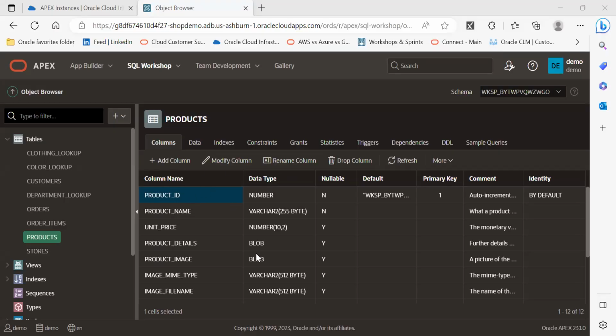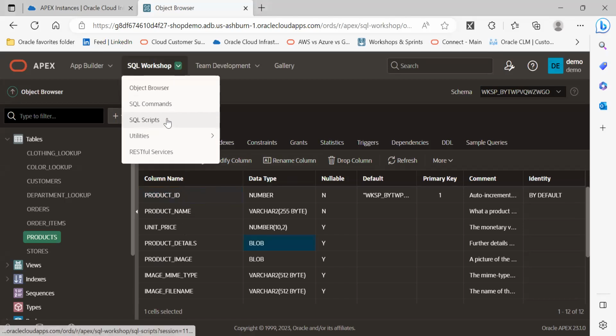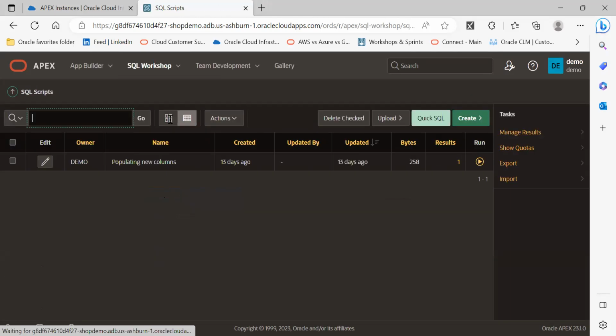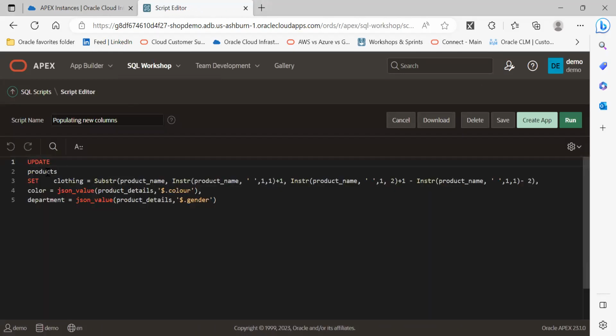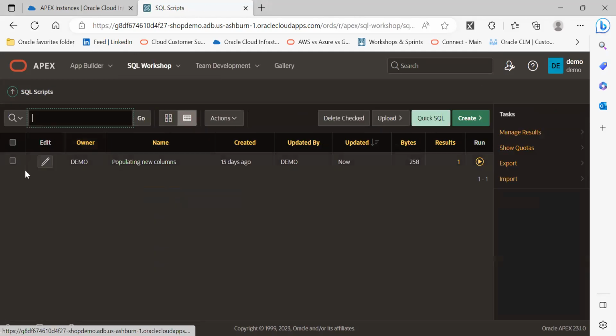now, to be able to get it as organized as this, not only do we have to add columns, but we have to go back into SQL Workshop and then SQL scripts. We were looking to populate new columns. If we go in and edit, we can see that we had this code. We just click edit, copy, paste, and then save. So all the changes were saved.